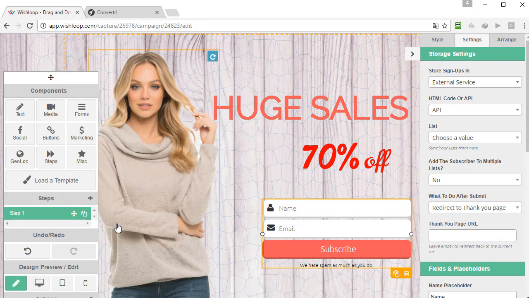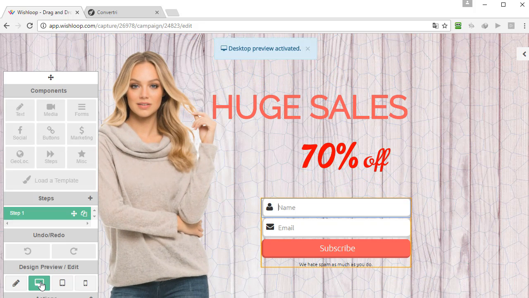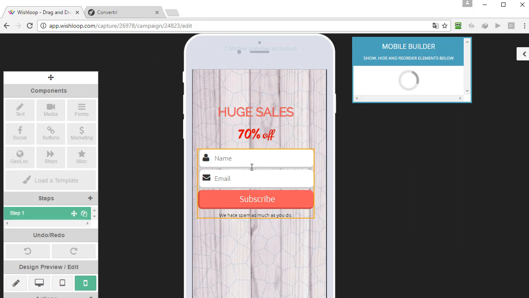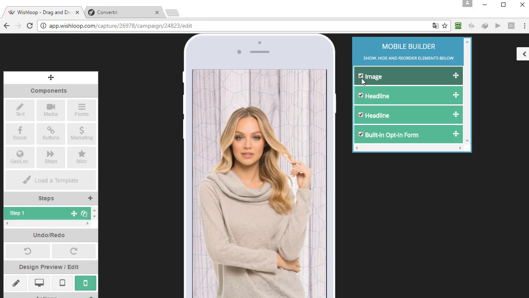Over here, if I now want to preview this on the desktop, it does a preview. Okay, all looks good. If I now go to mobile, it shows me a huge sales headline and no picture, because I haven't selected the picture. Here it is. So I click on here. Now there's the lady. I showed you there are 4 elements, and here they are. That's all you can rearrange, right? On the mobile builder, I can now rearrange the order.